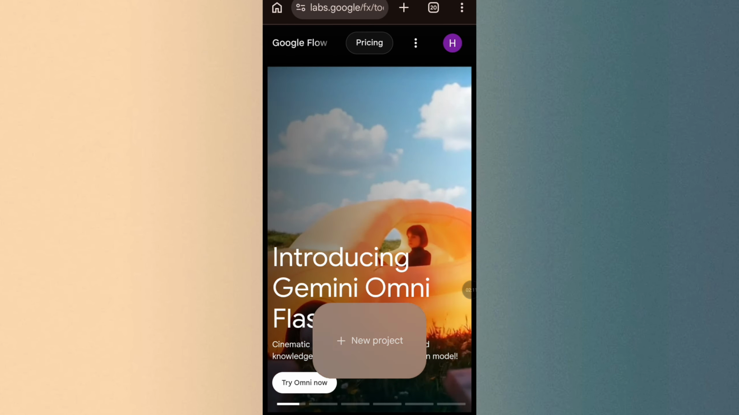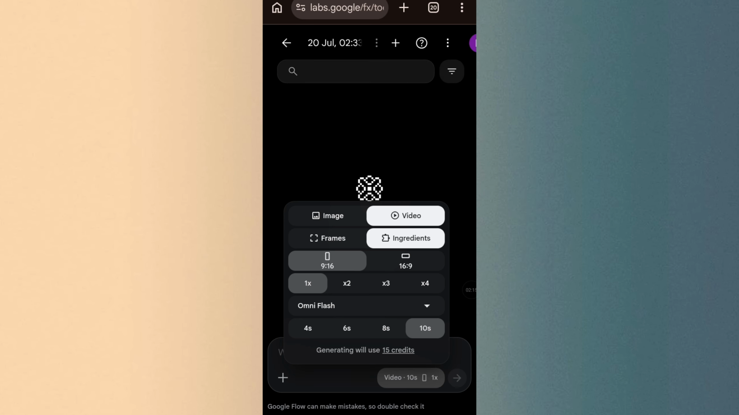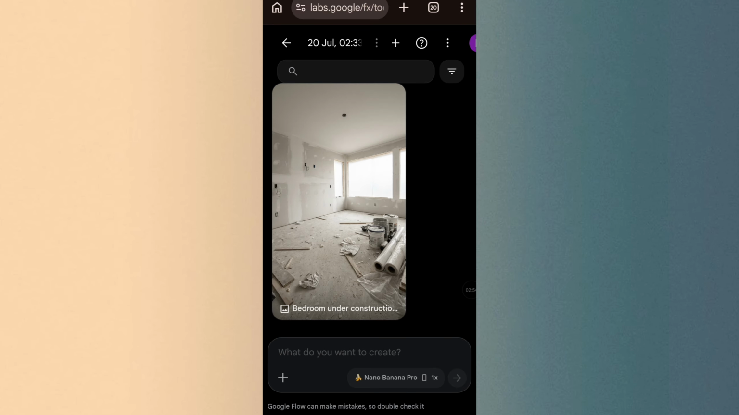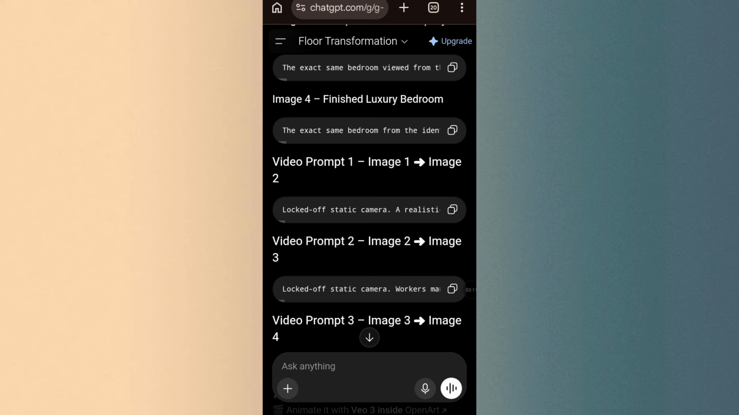Then, open Flow AI and select the image section. Paste the image prompt and generate the image. Within a few moments, Flow AI will create a high-quality image for you. Next, copy the video prompt.